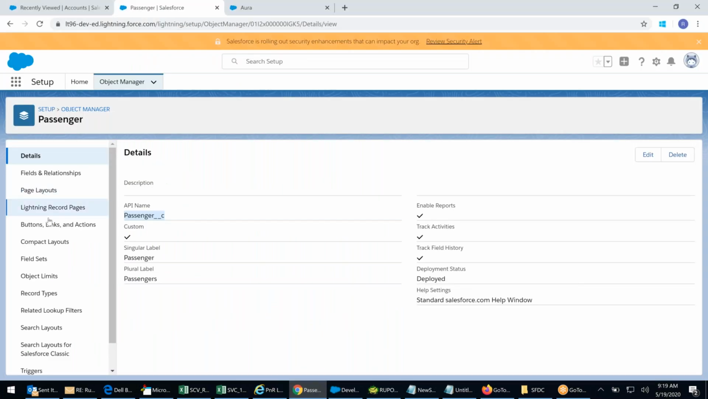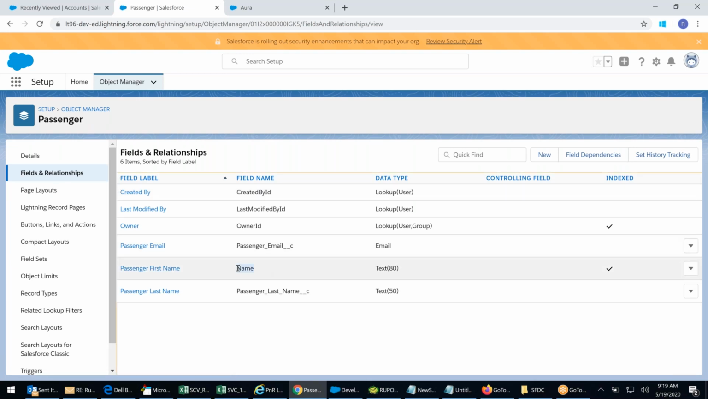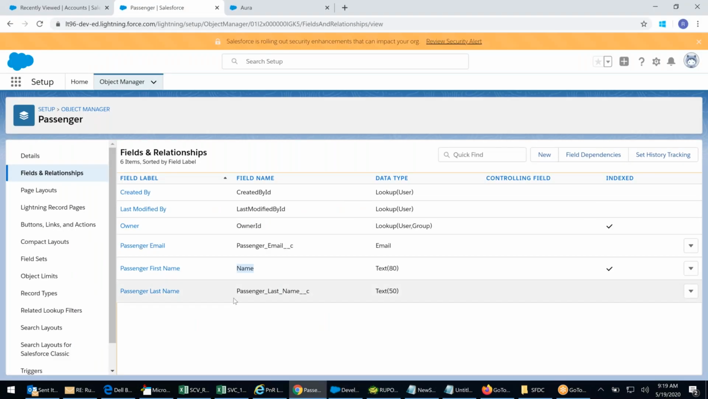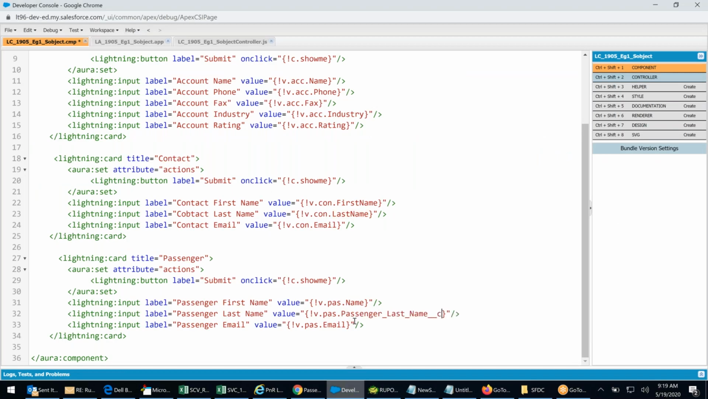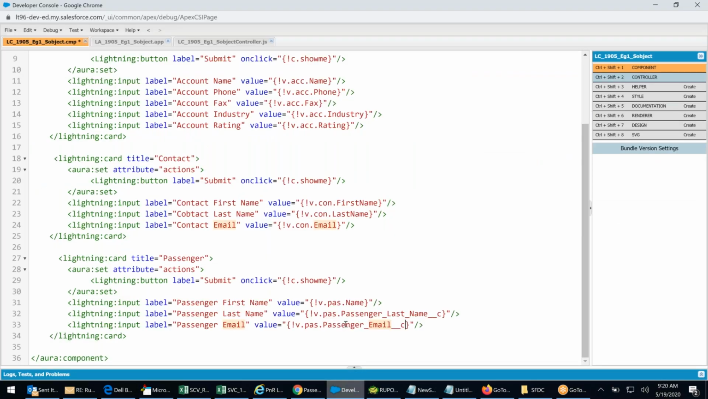What is the first name field? I go here, fields and relationships. First name is the Name field. Passenger first name. Always take the field name. Dot name. Next, passenger last name. This is the field name. Control C. Passenger last name. Next, email. We created email now. Here it is, passenger_email__c. Control S. There are 3 cards.